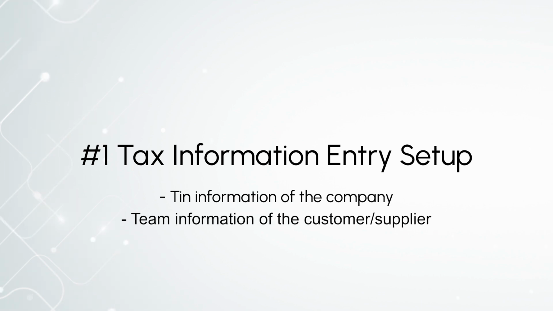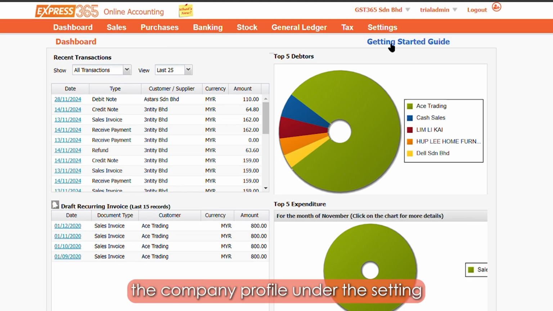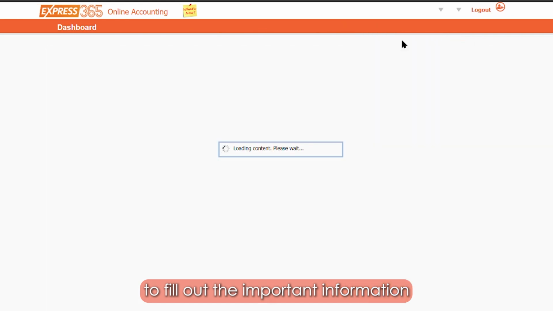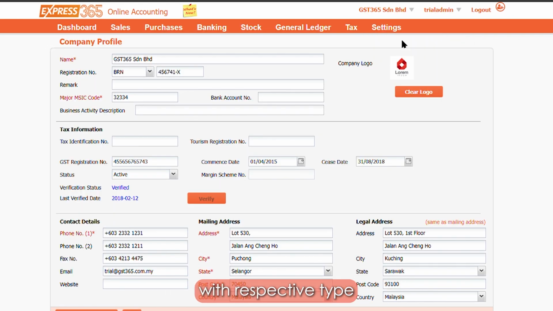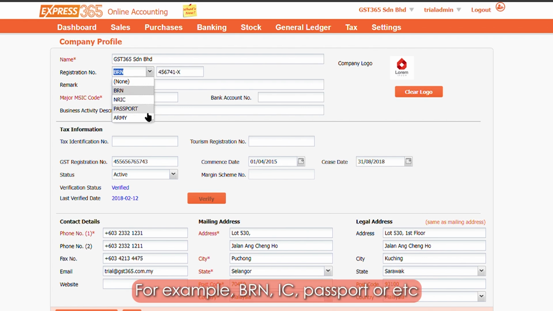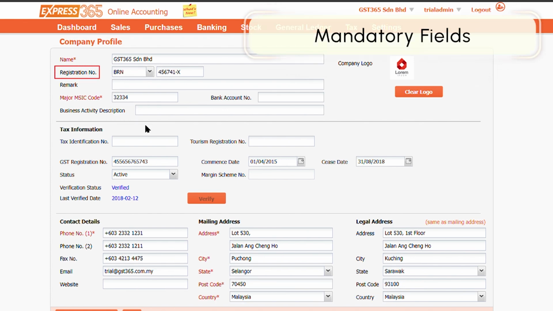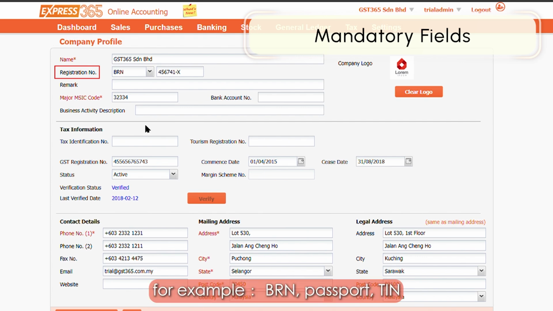Tax information entry setup, such as the TIN information of the company and the information of the customer or supplier. Firstly, user can set up the company profile under the setting to fill up the important information, such as registration number with respective type, and user is required to select the indicator, for example, BRN, IC, passport, or etc.